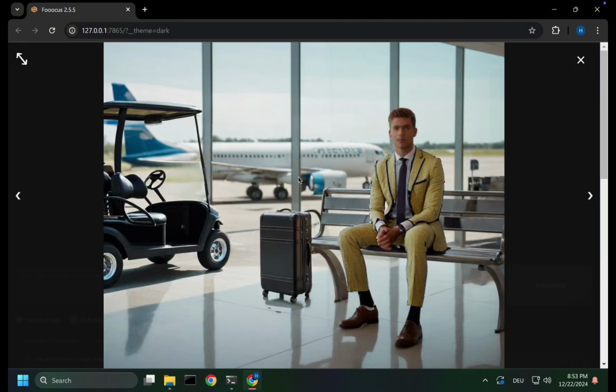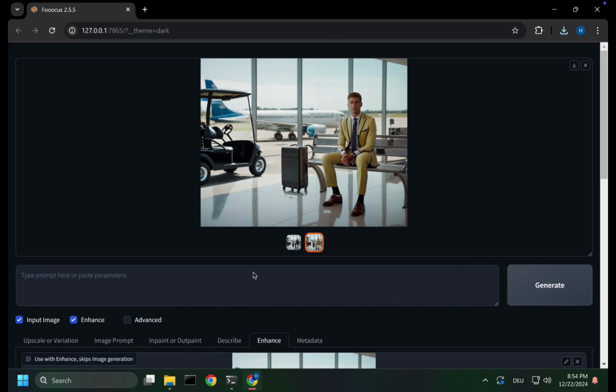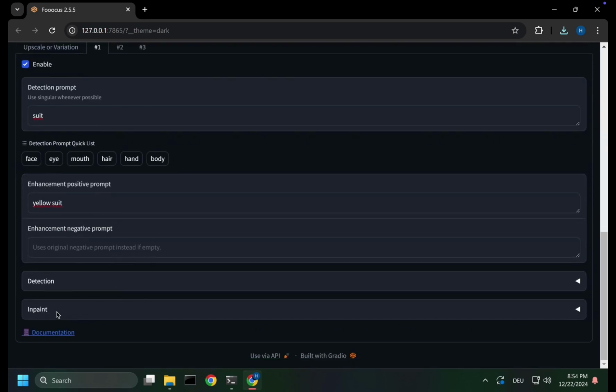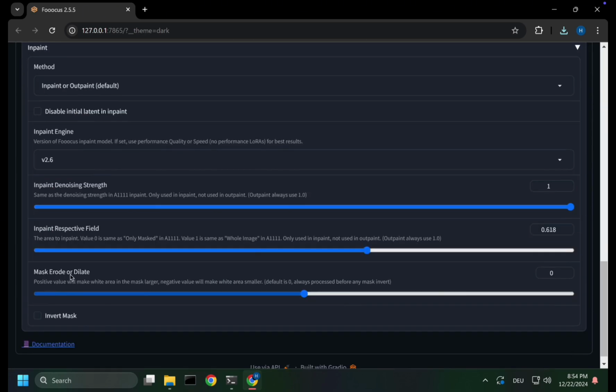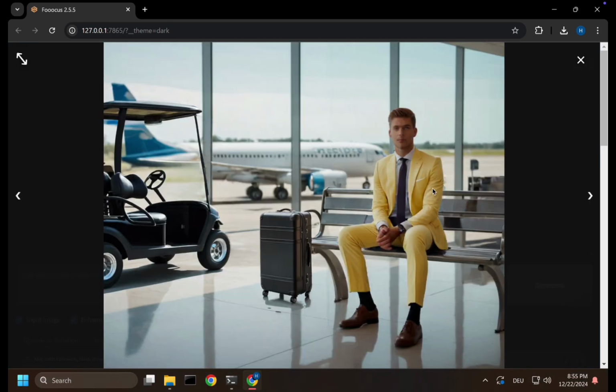And here's our result with a yellow suit. Now you can see the edges are a bit messed up. Let me show you how to fix that real quick. What you want to do is go down to the Inpaint setting. Here at the very bottom, Mask Erode or Dilate, set that between 1 and 3. I'll go with 3 for this, and then Generate again. As you can see, this is a much cleaner example. So adapt your setting according to what you need.